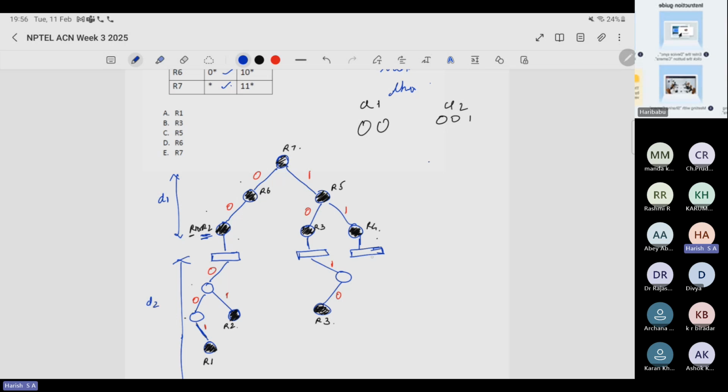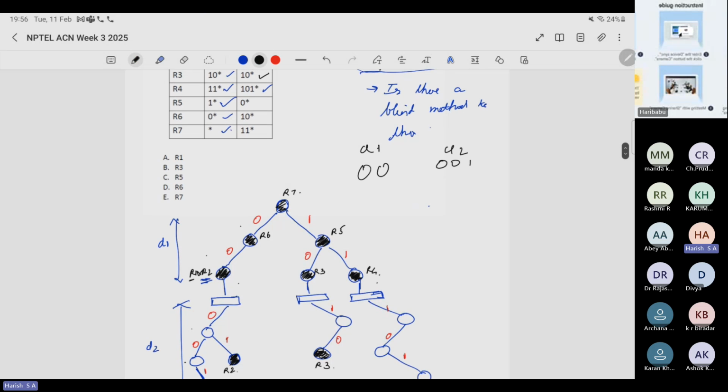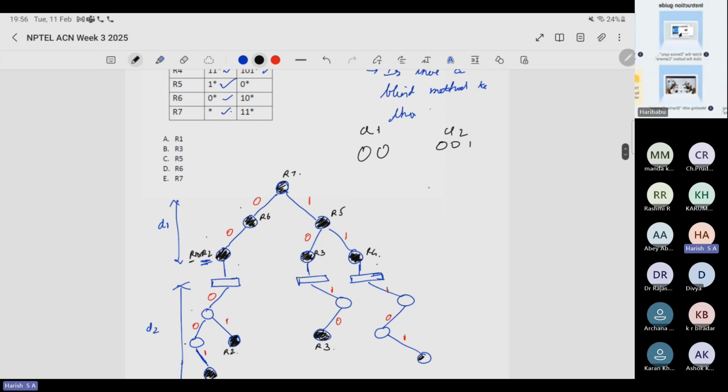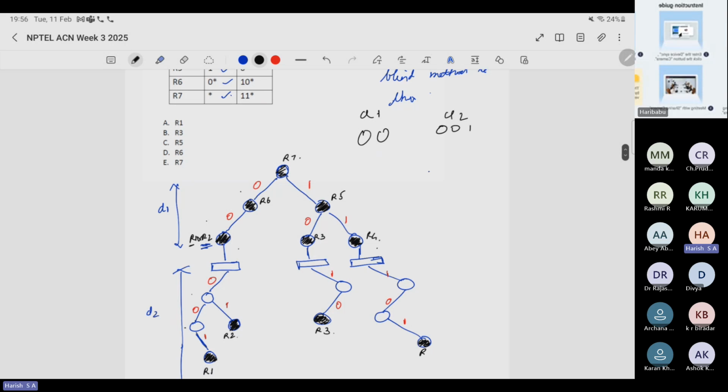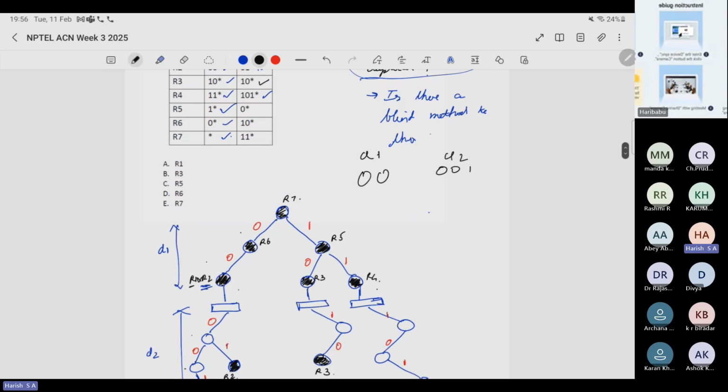This is 1, 0, 1. And because there's a star here towards the end, you shade it, and then you say it is R4. Okay. The next is R5.